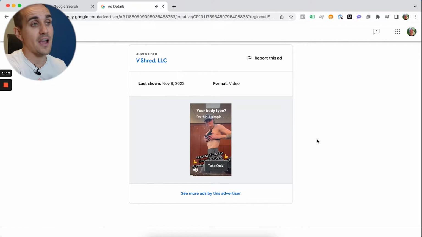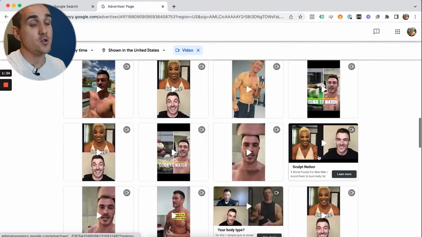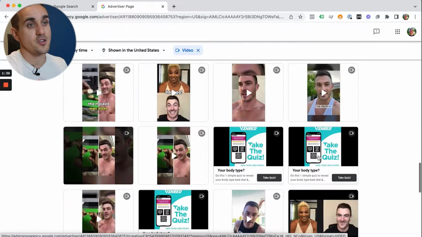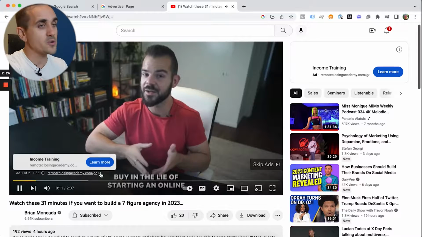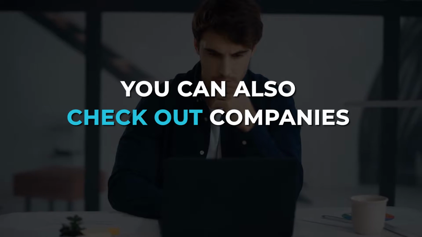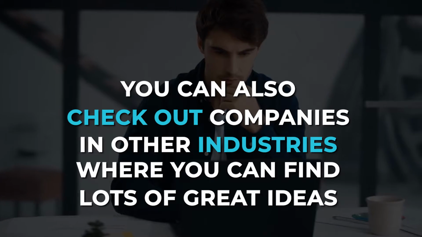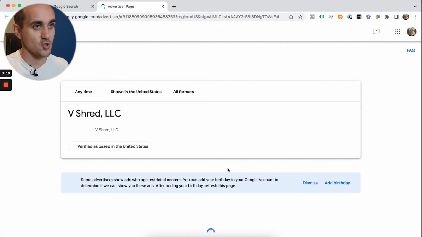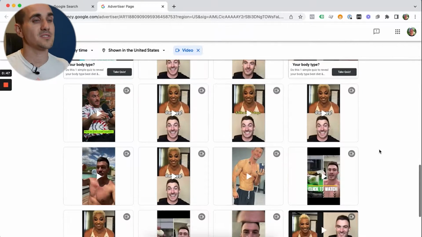You can check out different ads that people are running, different hooks that are working, and you can add these different ideas to your swipe file and use this as inspiration for your own ads. I would definitely say check out ads in your industry, check out competitors. You can also check out companies in other industries because you can find lots of great ideas. I mean, this example here, these guys, VShred. These guys are amazing at coming up with different hooks and ideas.